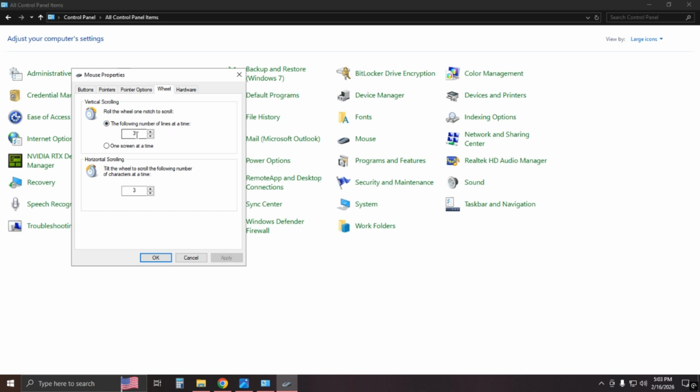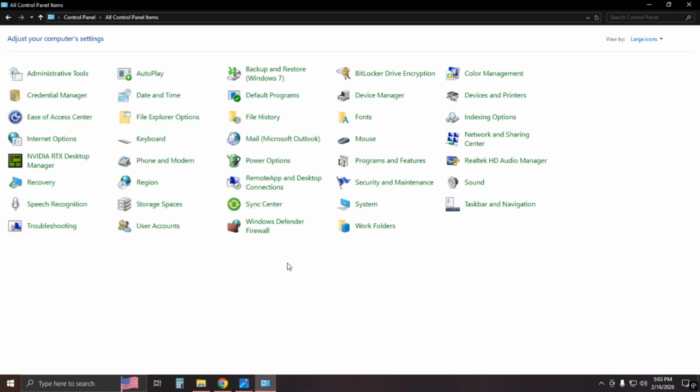Here you'll see these numbers, just increase them or decrease them according to your needs. Just check your mouse speed or scrolling speed and how it works for you. Just set it according to your needs, then click on apply, okay, and then restart your PC.